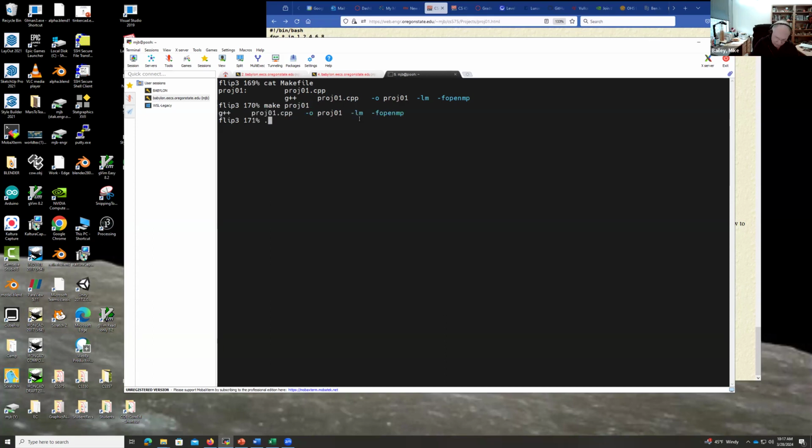Okay, and if I want to run it, ./proj01, and it's in CSV format. So 2 threads, 50,000 trials. There's the probability it got, and there's the mega trials per second performance.